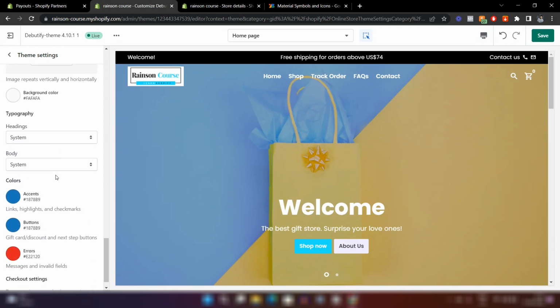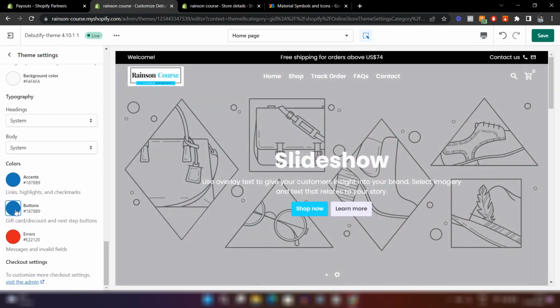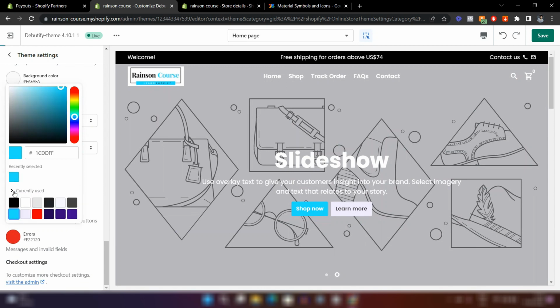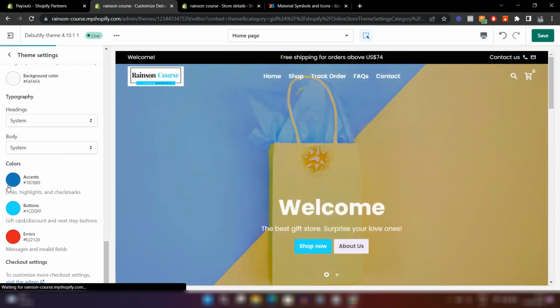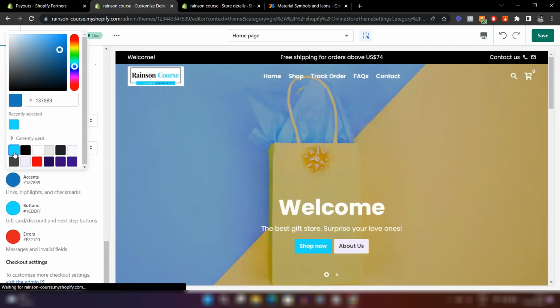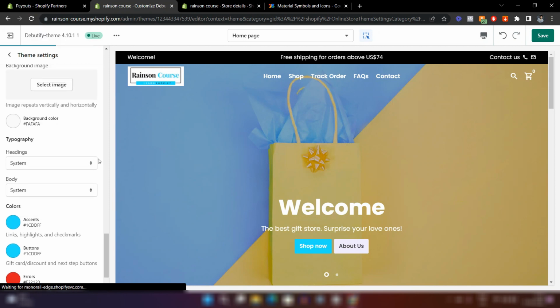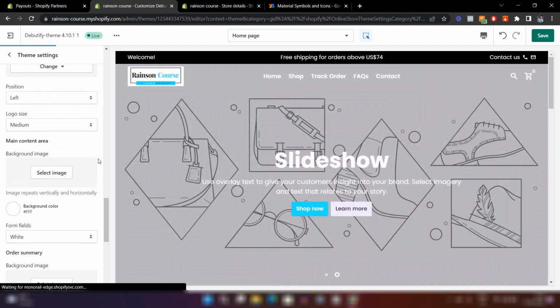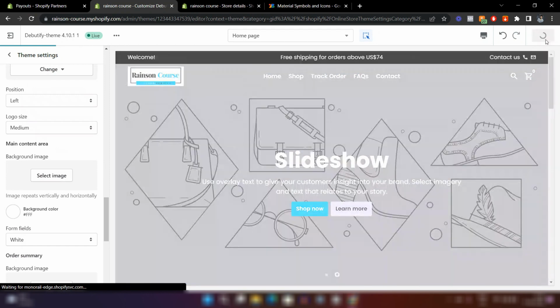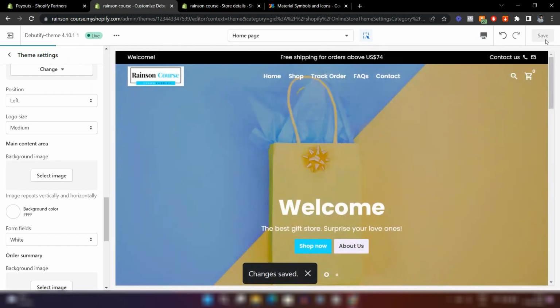And then you have to customize the colors here as well. The buttons, make sure it is your theme color. Accents, your theme color. And yeah, that's pretty much it. Let's just save. And let's see how the checkout page looks like.